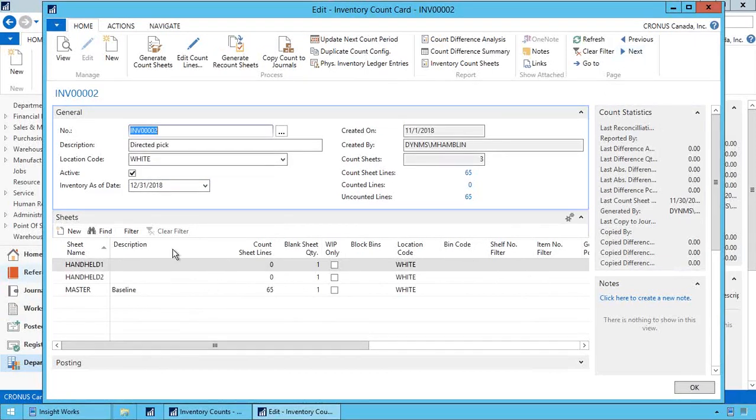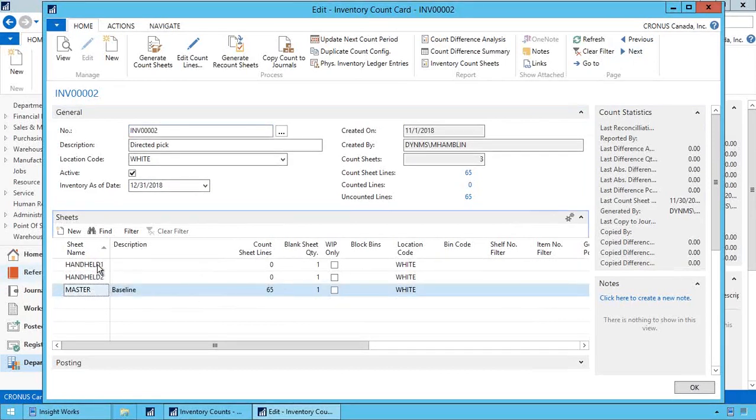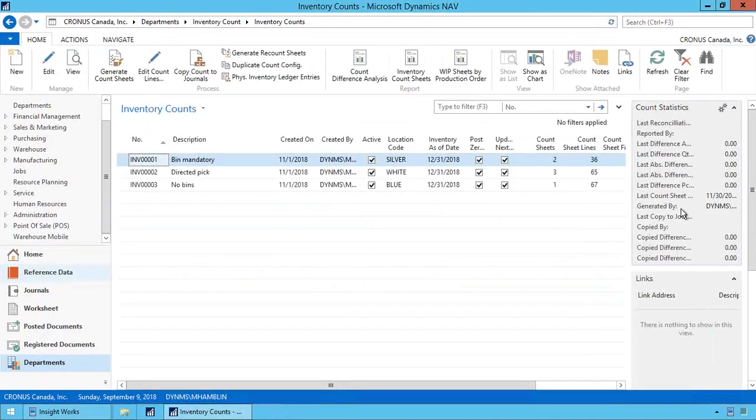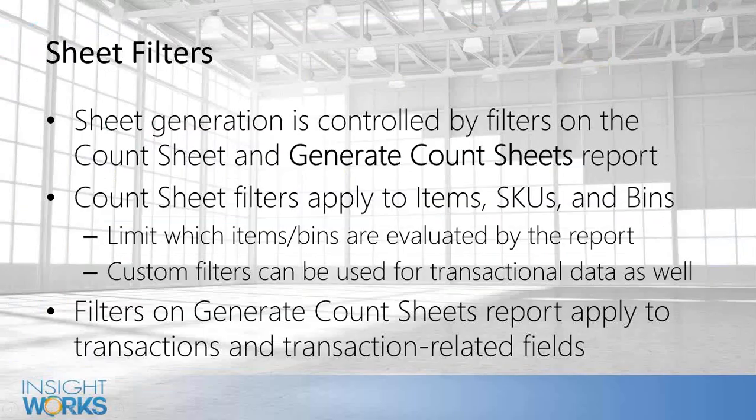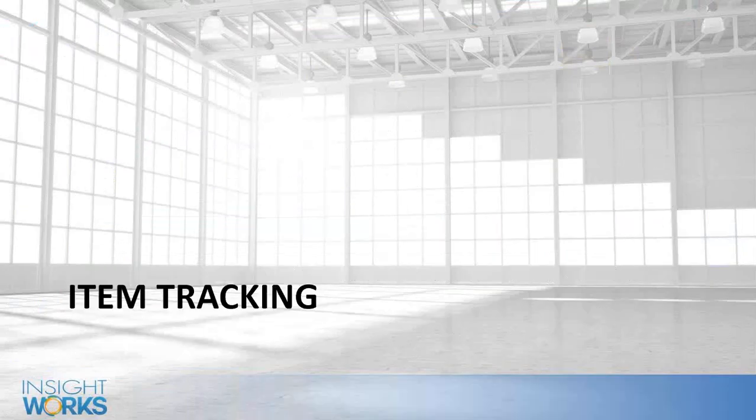The other example was I didn't generate any count sheets other than this master reconciliation sheet here, but handheld 1 and handheld 2, or team 1 and team 2, are not being told what to go out and count. Okay, I think I've covered that pretty well. Let's go back to the presentation and talk a little bit about item tracking.